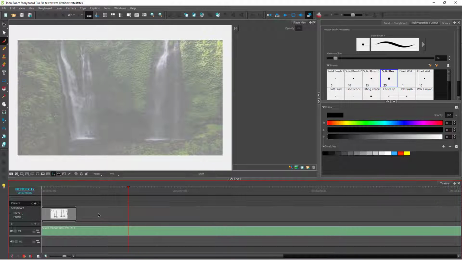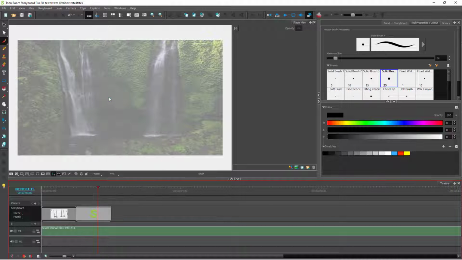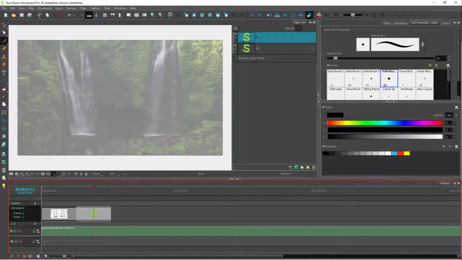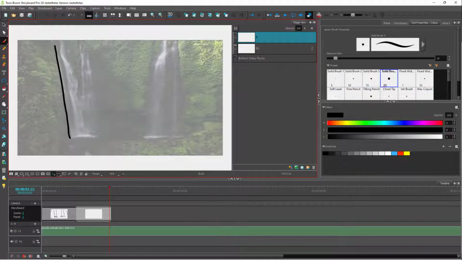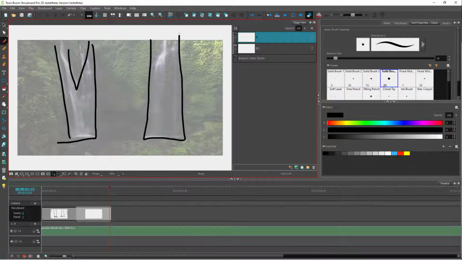So let me just add in, for example, a new panel right here. And in the new panel, I'm just going to draw out something else. So let's say this is going to be another panel right here, just like this. You can go around and trace it out.